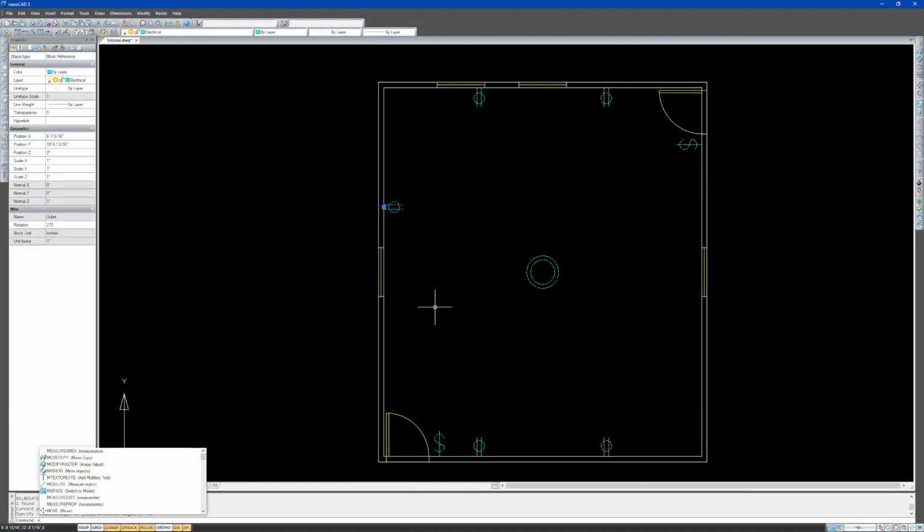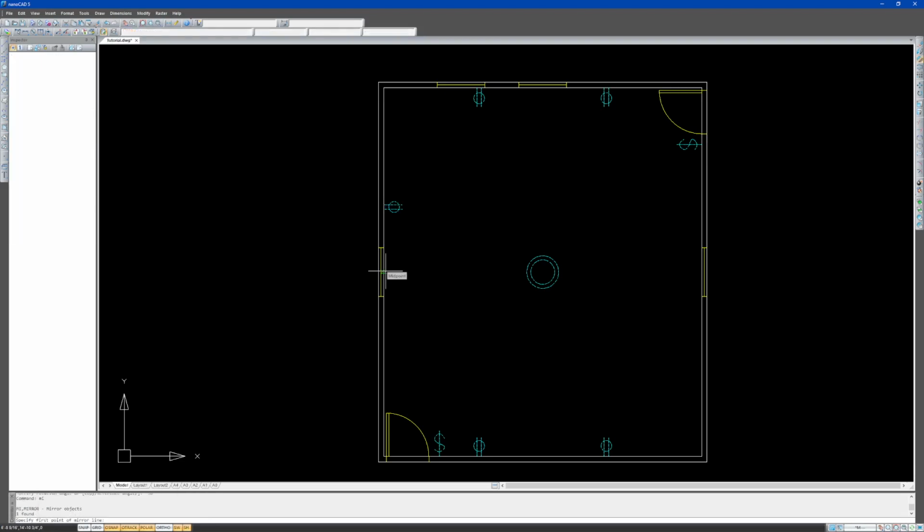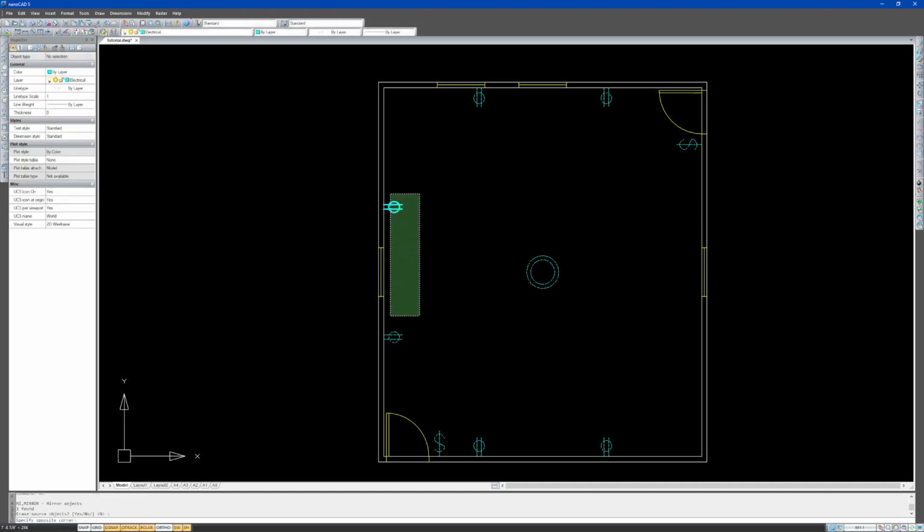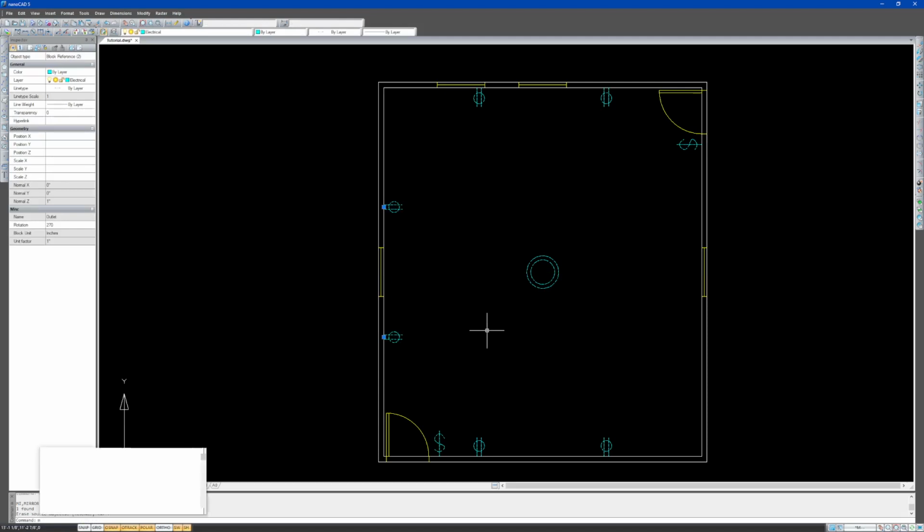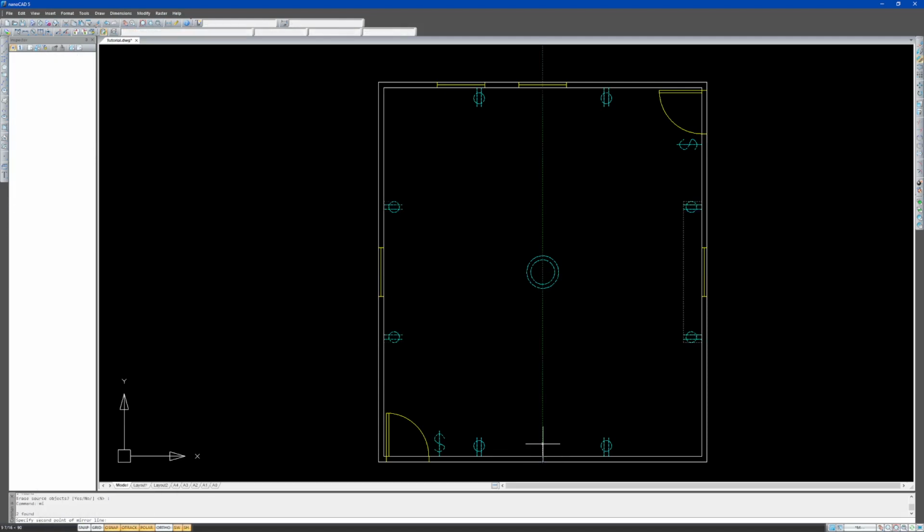So I'm going to do the same thing here. I'm going to mirror it, MI, use this midpoint, draw the 2 points along the mirror line. Again, doesn't matter where that second point is, as long as it's along that line. Erase source object, no. And finally, I'm just gonna mirror those along this midpoint so they appear on the opposite wall as well.